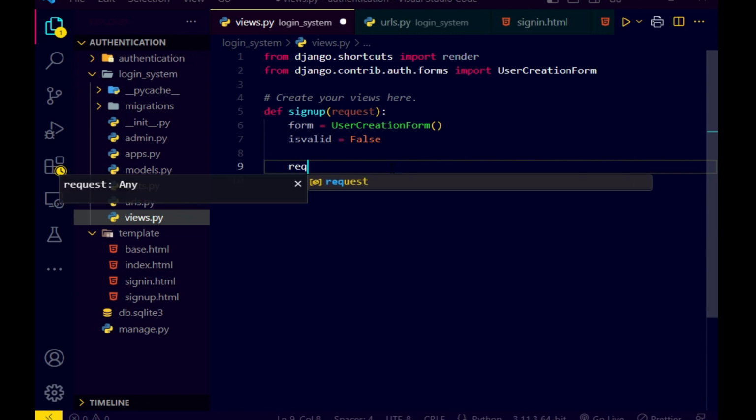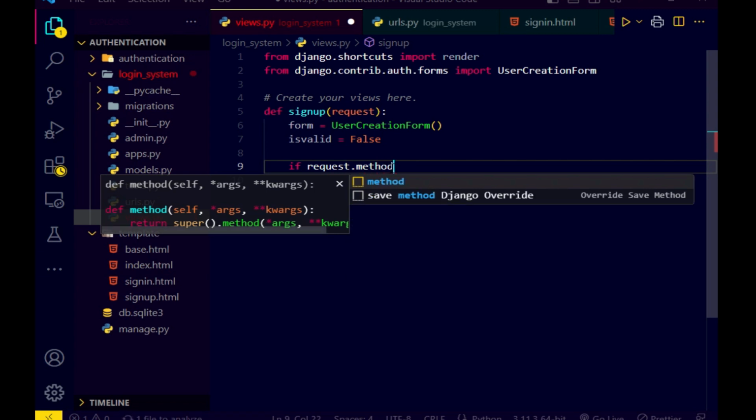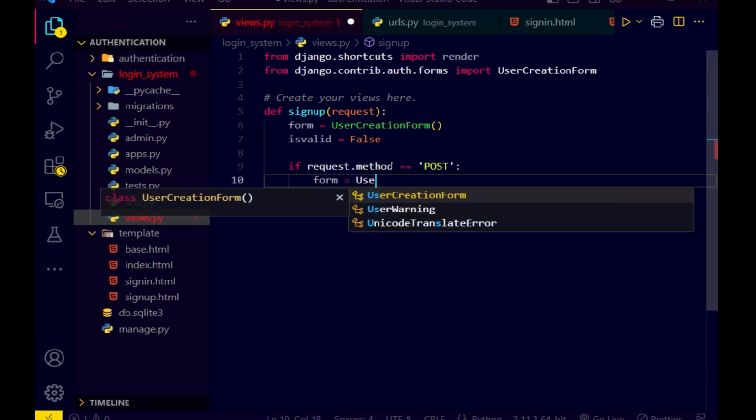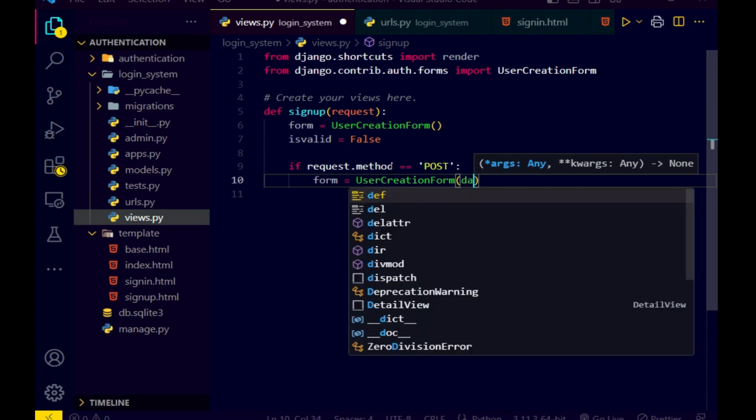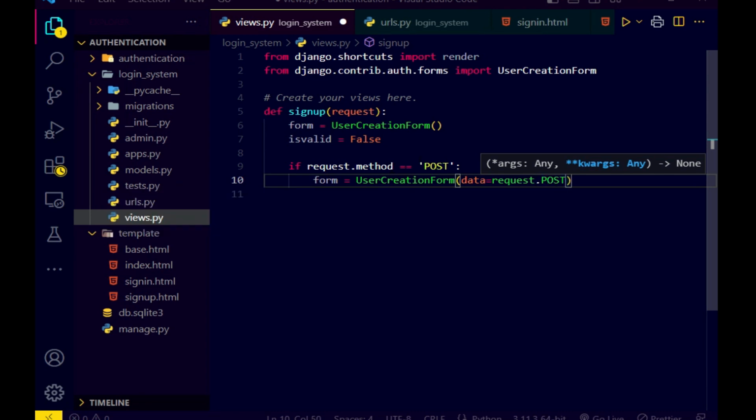So if request dot method equals post, meaning when the user has submitted his details, then I want to create an instance of this form, passing all the data there. So let's create an instance of the user creation form and let's pass the data as request dot POST. This will contain all the details entered by the user, and this will create an instance of this form with this data.